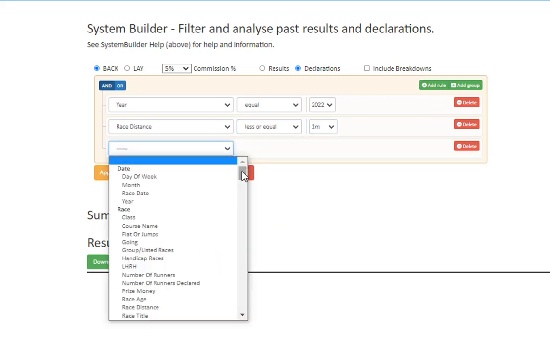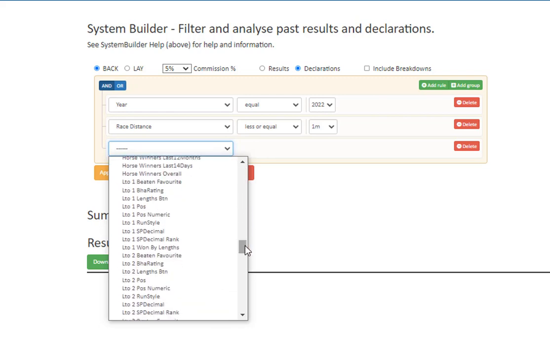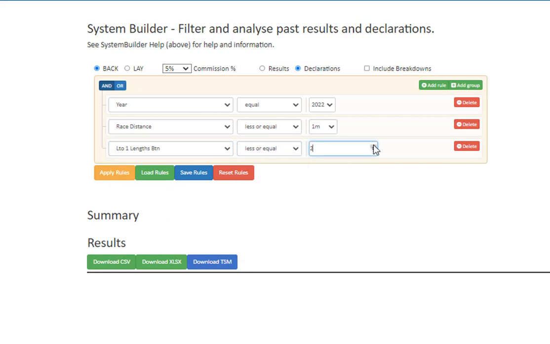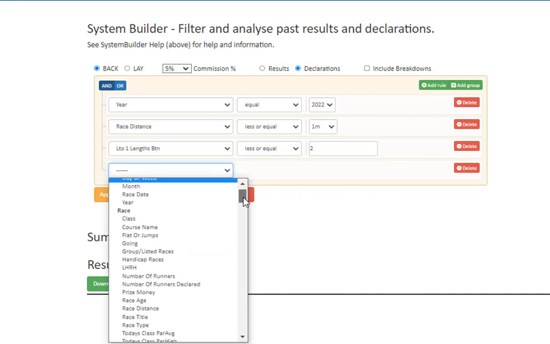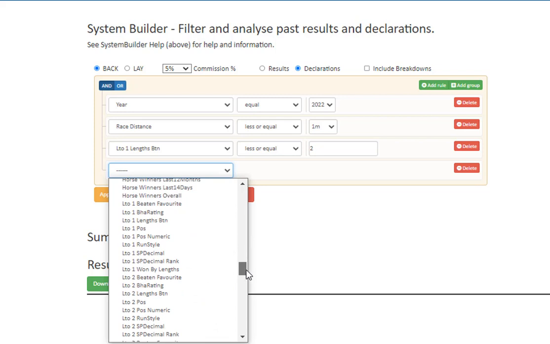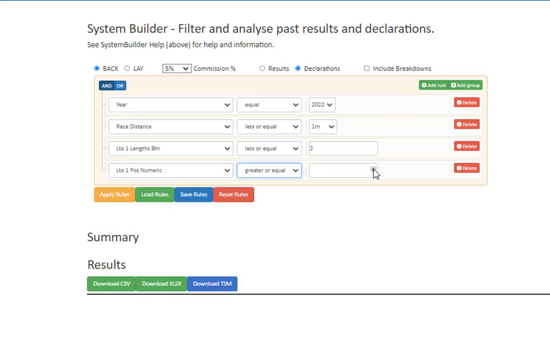Then we want horses that were last time out lengths beaten, less or equal 2 lengths. And finally we want horses that last time out position numeric was greater or equal 4. Okay, so these horses weren't in the first 3, but they were only beaten by 2 lengths or less in races of under a mile.